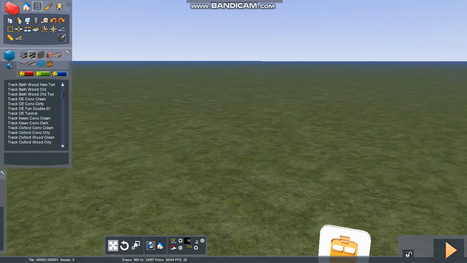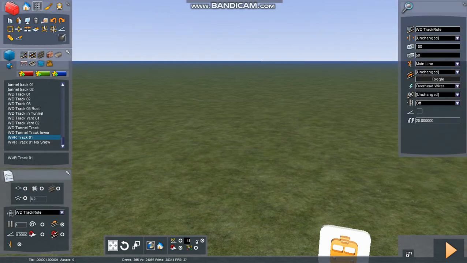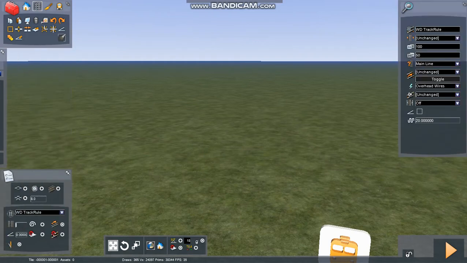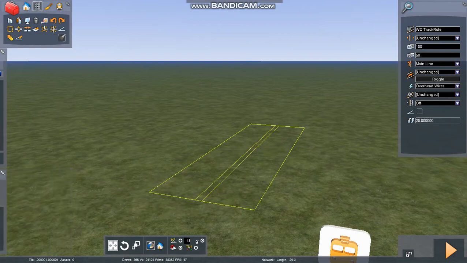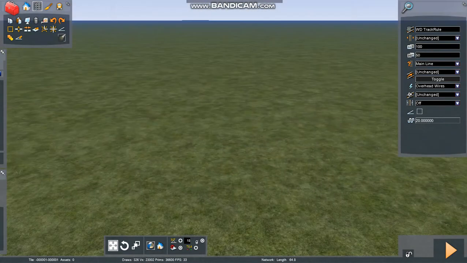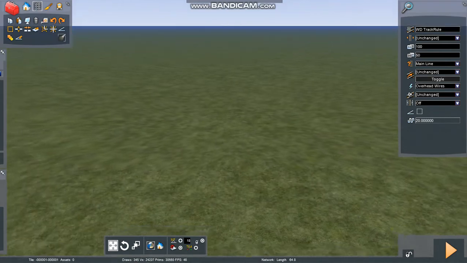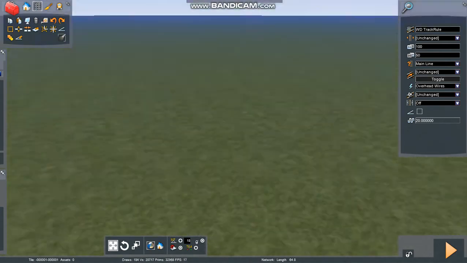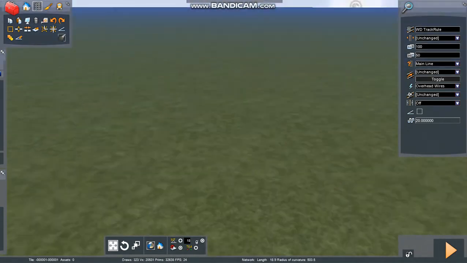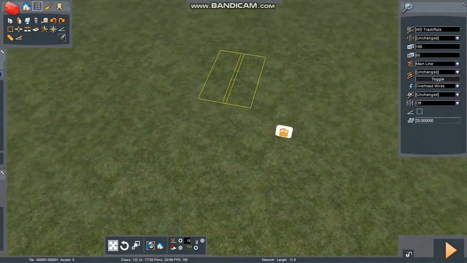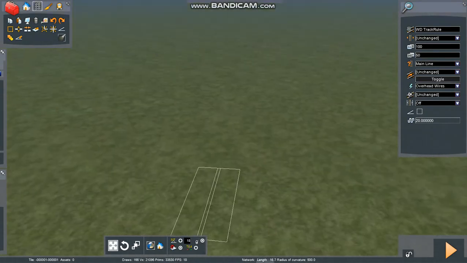So now we have to place some track, obviously. We're going to place 2 tracks here. If it's yellow, it signifies it's a straight railway track. If it turns white, that means it's curved.